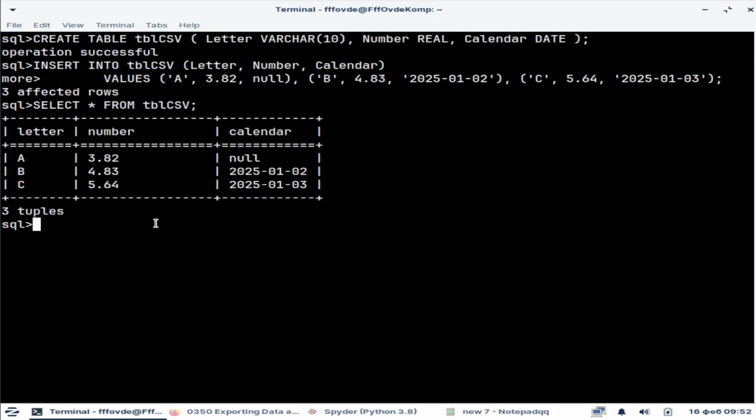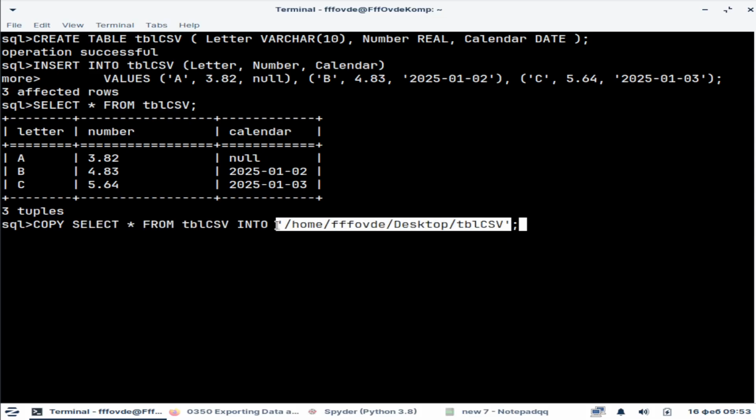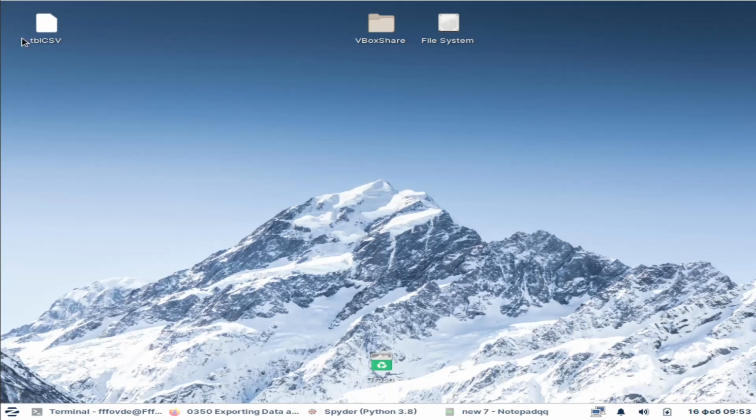And this data I will now export to a CSV file, and for that I will use the COPY INTO statement. This COPY INTO statement will get its data from our table by using this select query, and we will copy that data to this CSV file. All other settings will get their default values. So I will run this, and now we have a new file. That new file is this file here.